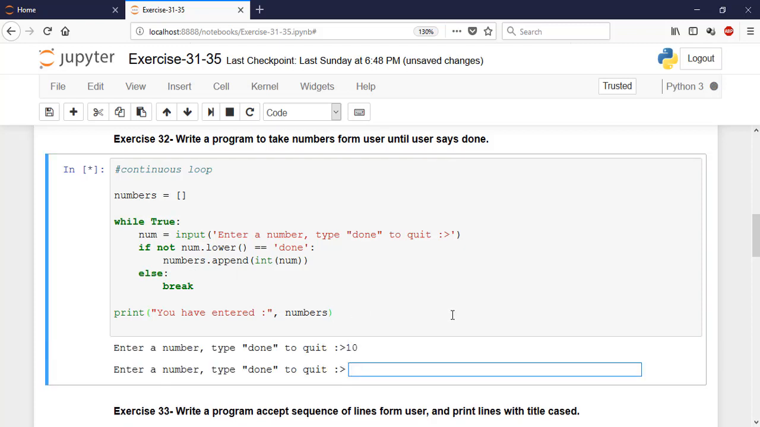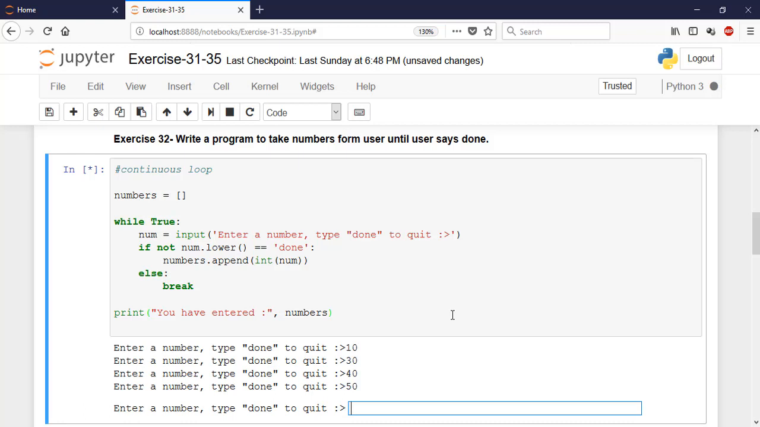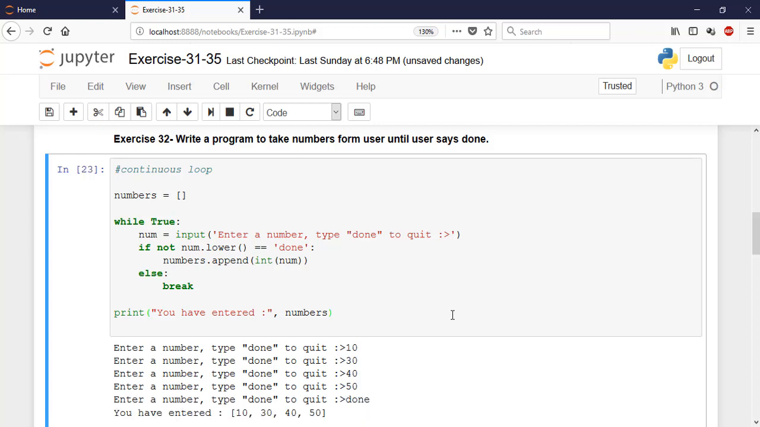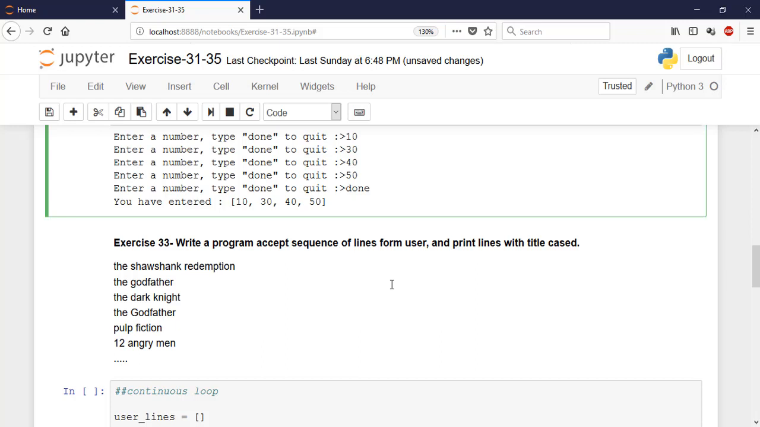I'll continuously type some arbitrary numbers, and once it is done, so it will be 10, 30, 40, 50. The idea of this exercise is how to use a continuous loop using while True and how to break out of the loop. Let us continue with exercise 33.